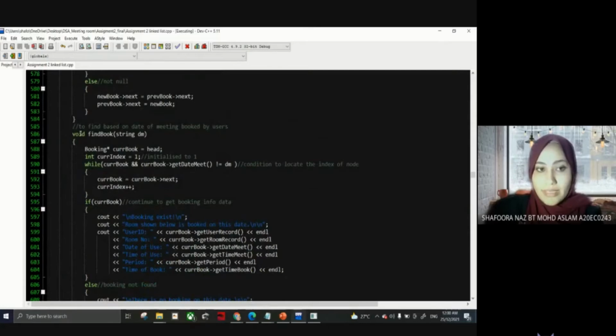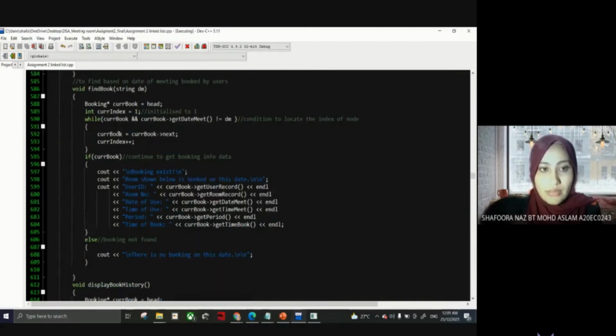Okay, if you want to find the booking on a certain date, this is the function to find the booking. The booking pointer to the current book is initialized with the head, the current index is initialized to 1, and this is the condition to locate the index of the node. So over here, the current booking is equal to the current book pointing to the next, and if it is not found, it will increase the current index node to find further until it finds the current booking. If it still isn't found, then it will show there is no booking found on this date.